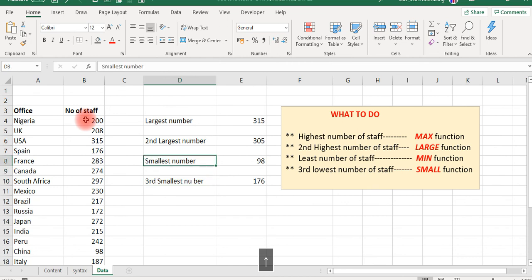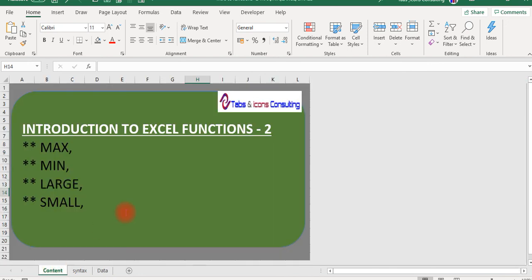Now anytime you want to say the fifth smallest, you just change that value to 5, 6 smallest, and so on and so forth. So that's how to use our large, small, min to search for our data. Now we've done the max, we've done the min, we know what they do, and we know when to use those particular items in our Excel functions.